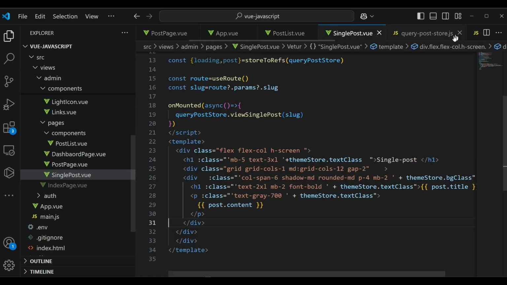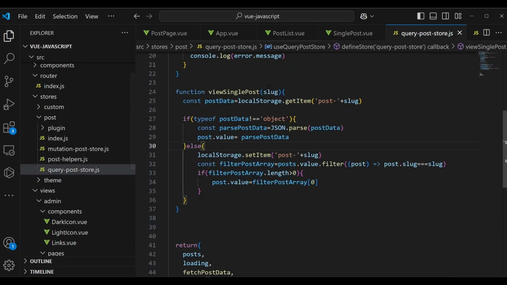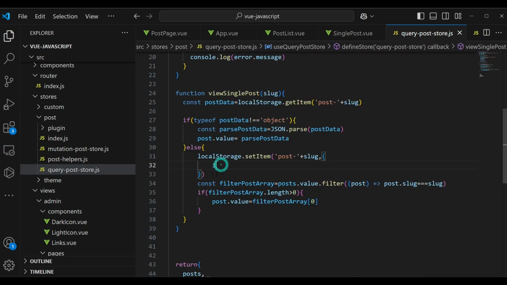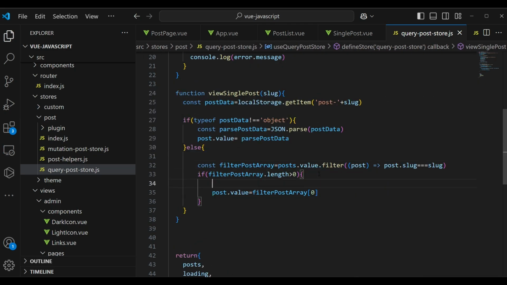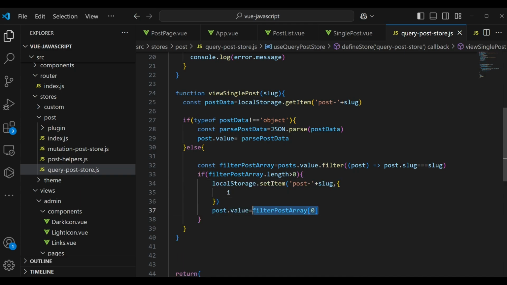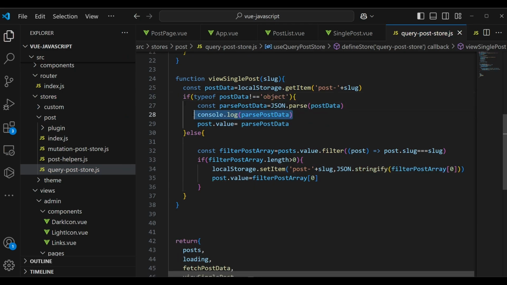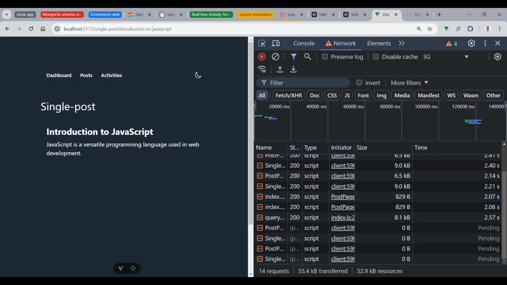We're going to go back within the queryPosts.js file, and in here we are going to pass, for the value, an object. I'm going to copy that, and then I'm going to pass it within the if statement, and I'm going to copy this object right here. We're going to pass it like this. It is an object, and then we're going to use JSON.stringify, and then we're going to pass in the filtered array, like this. I'm going to go to the browser, and you can see we display data.